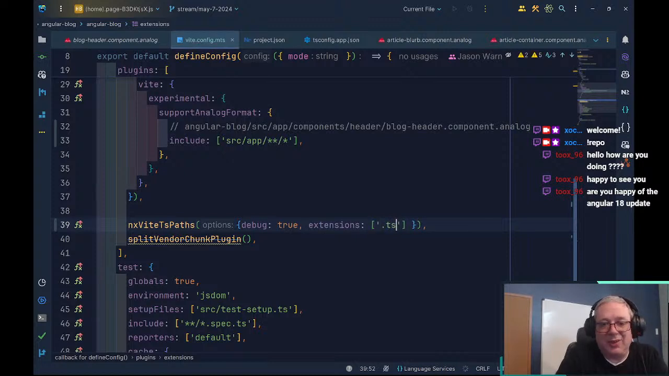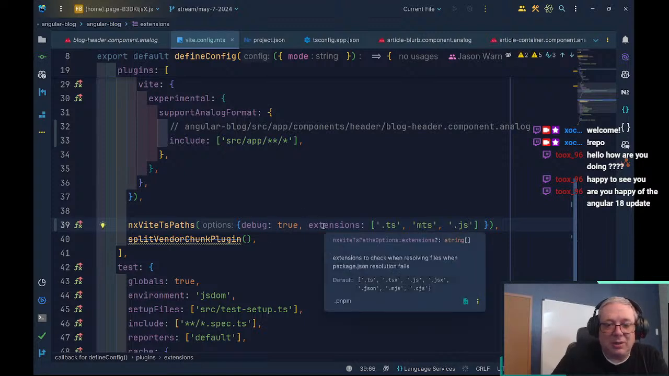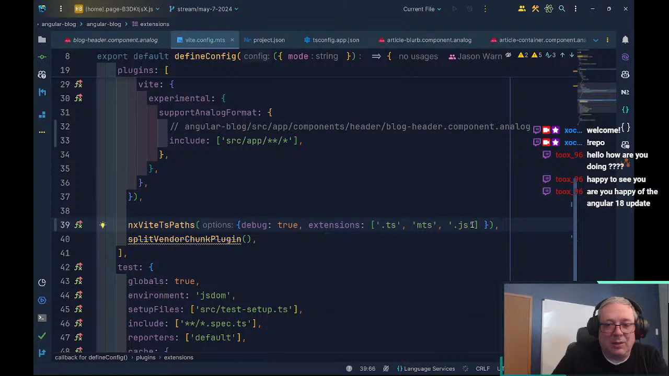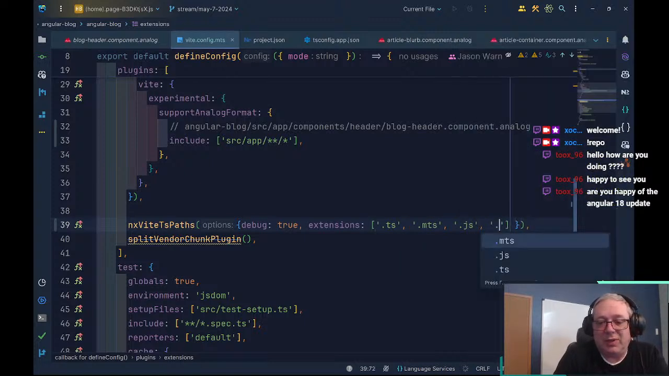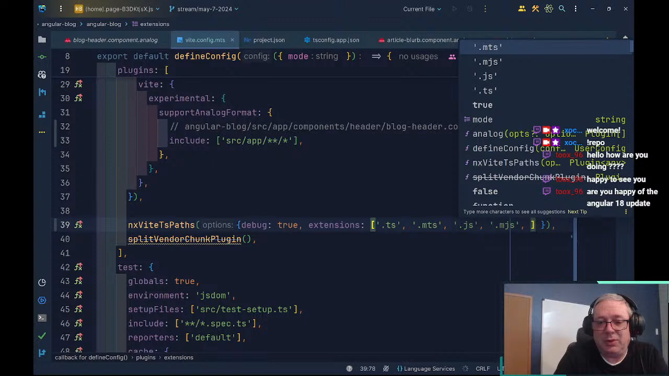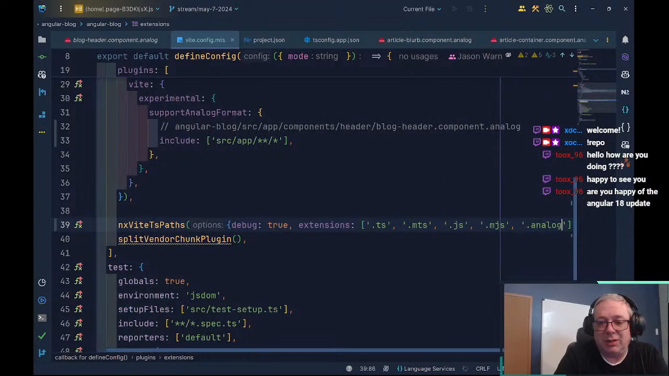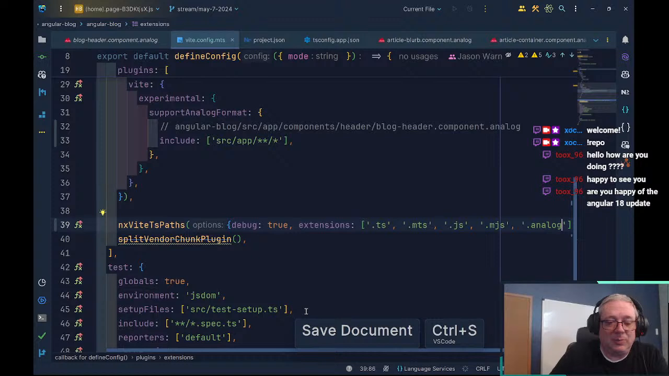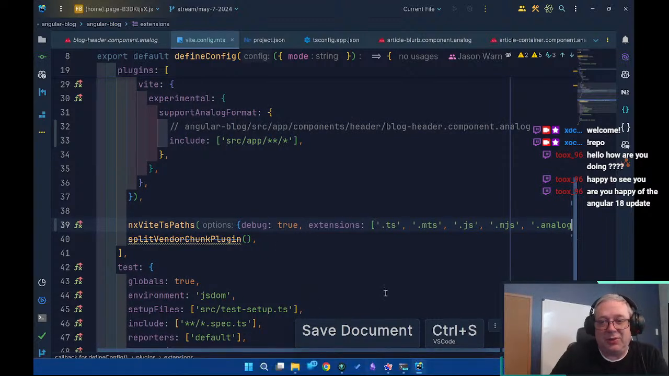So if we do like TS, MTS, .js, am I doing this wrong? Yeah, I need the dots on there. .mts, .js, .mjs, and we will also add .analog here. Is that going to help us? I don't know. Let's find out.